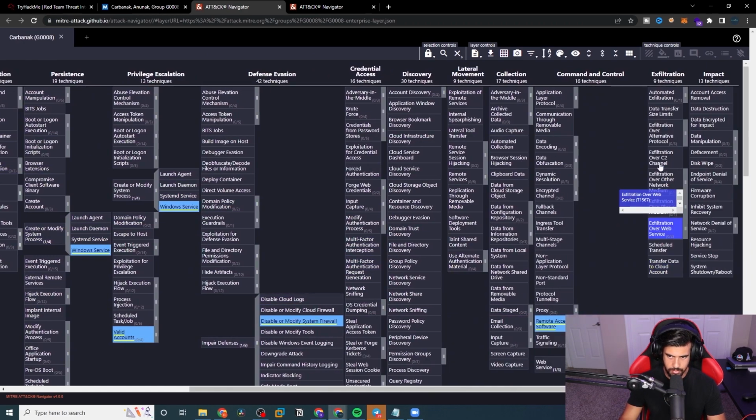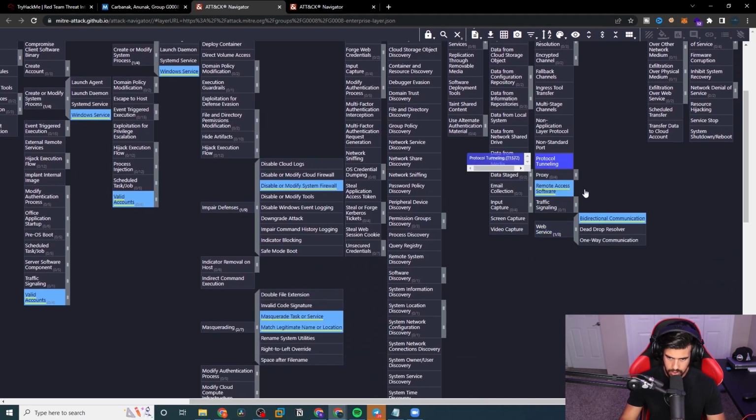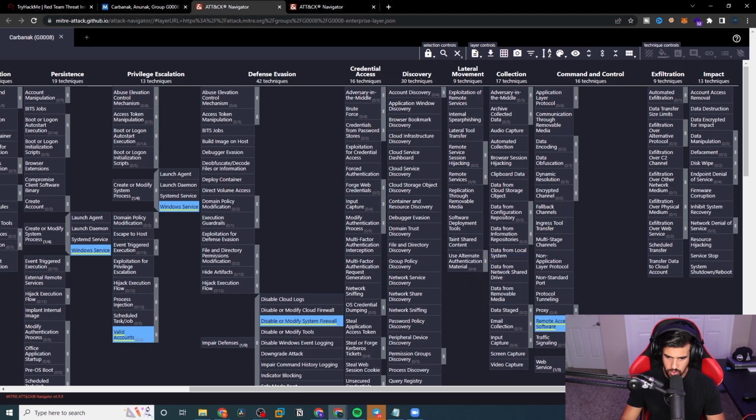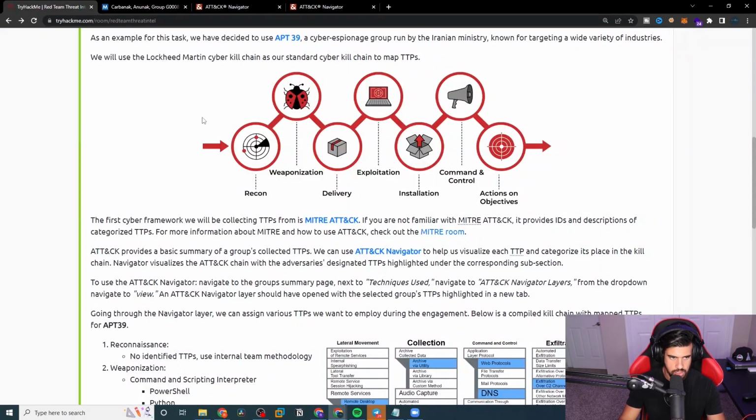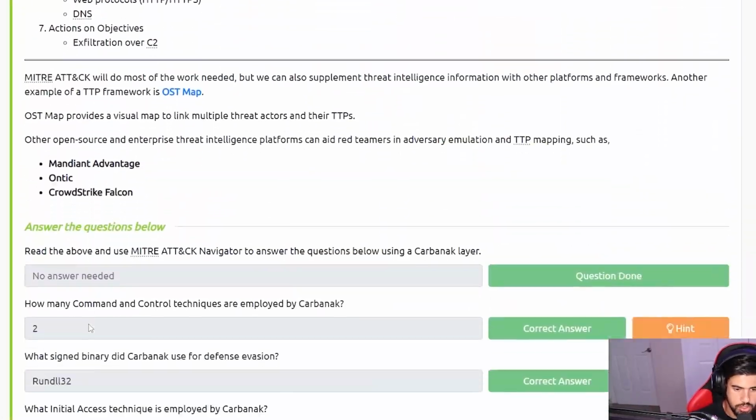They're asking about the command and control. So we go over here under command and control, and it looks like they're using two different things, remote access software and bidirectional communication. And we can hover over that for a little bit more info. And yeah, for bidirectional communication, for example, I know this is really small, but it says has used a VBScript named GG LDR that uses Google Apps Script, Sheets, and Form services for C2. So really interesting. But yeah, there's two, right?